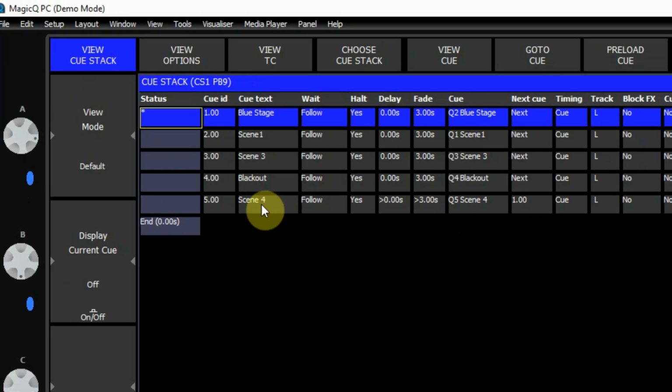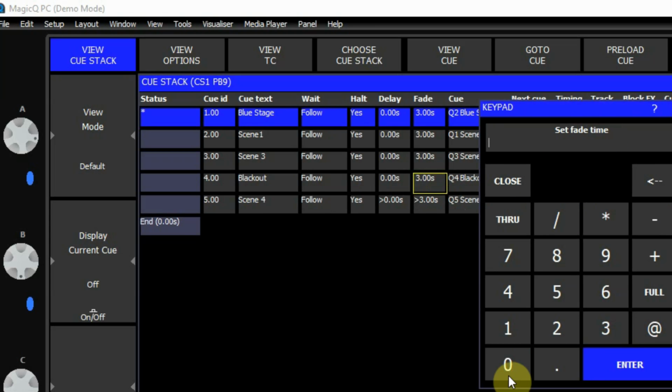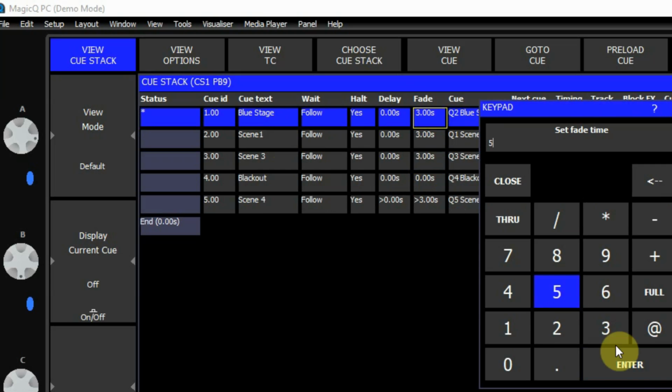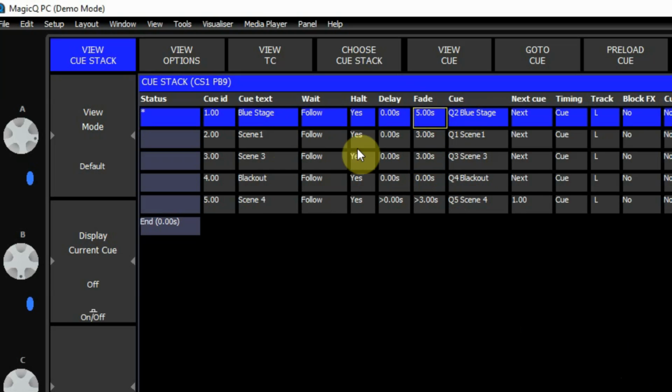Easy way to fix that, we're going to take the blackout cue, double click in the fade column and give it a new fade time of 0, enter. So now that cue is going to fade in and out at 0. All right. Our blue stage is a slow fade up. I may want this to fade up even slower. This is like pre-show. I can double click up here and say 5, and that's 5 seconds.